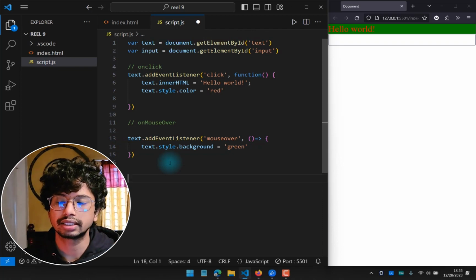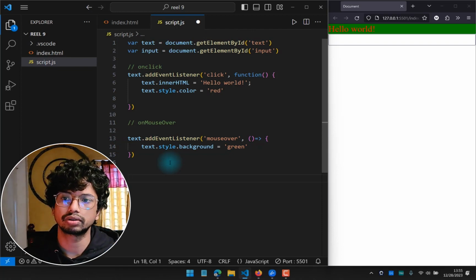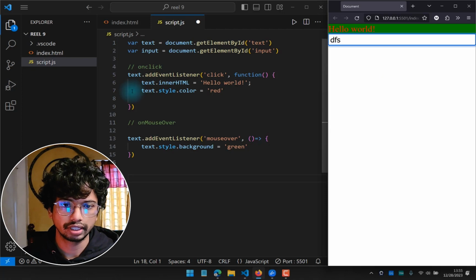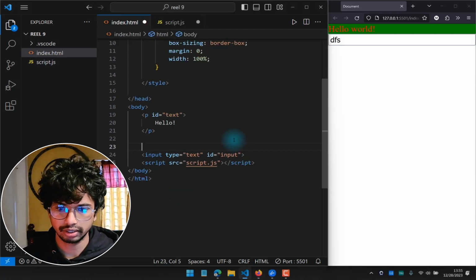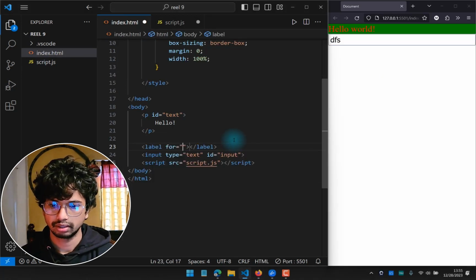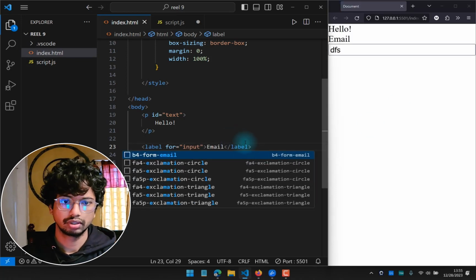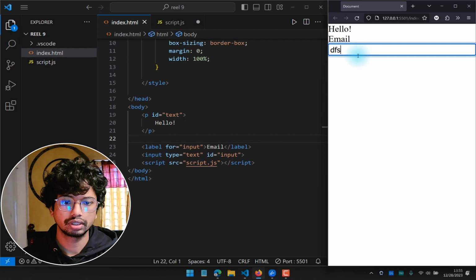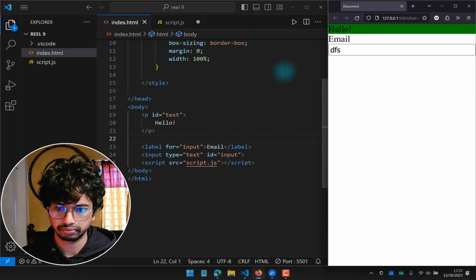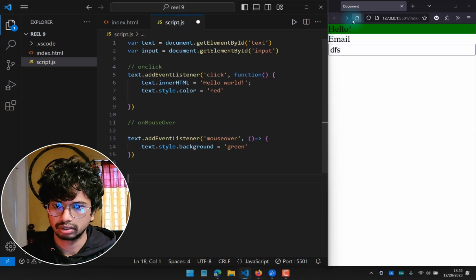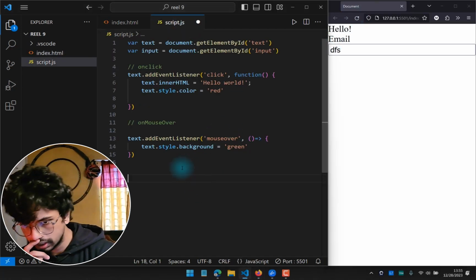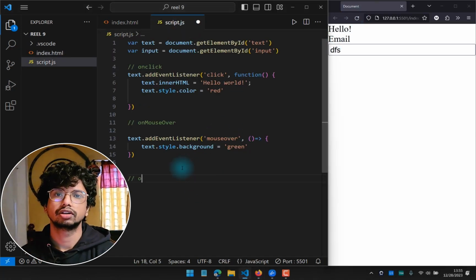It is basically applied to fields, any kind of field you want to add. So there is an input field here. I just want to add a label here. Just say a label for input. This is our email address, let's just say. Okay. So the second one is called on focus.